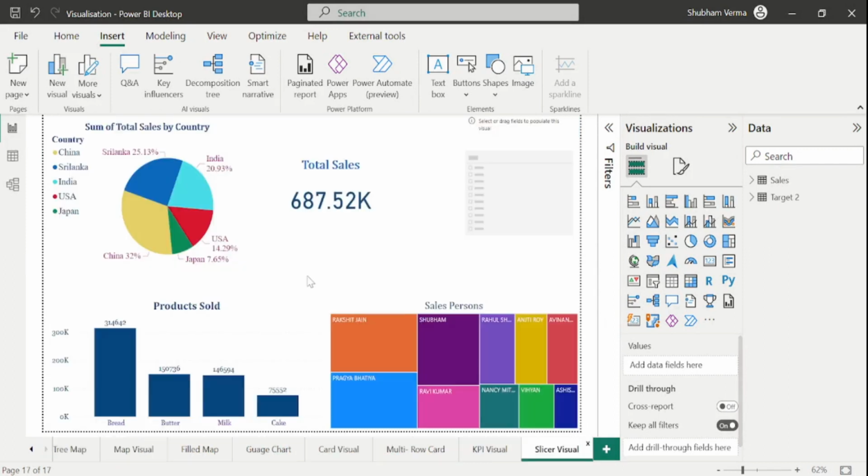Here we can see I have created one small report with the help of some visuals from this visualization pane. Under this pie chart, I have displayed country wise sales, and under this column chart, I have displayed product wise sales. Under this card visual, we can see total sales of our data set. And lastly, I have used this tree map where I have displayed customer name with its sales.